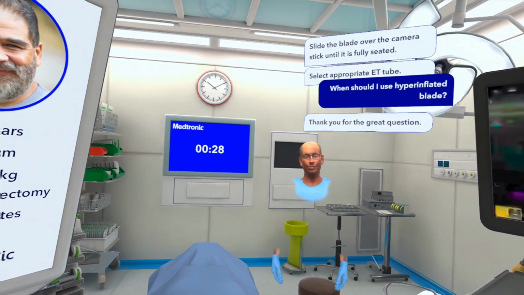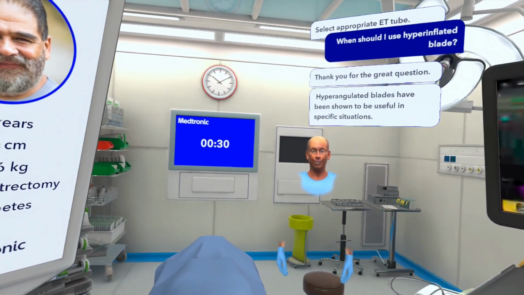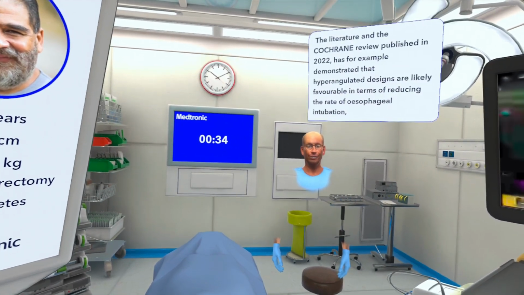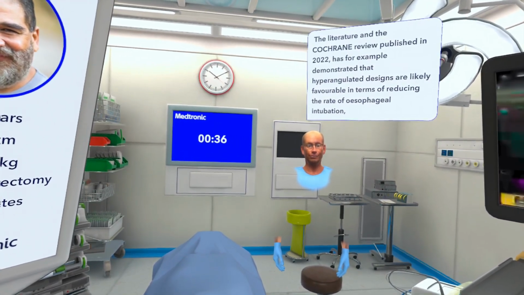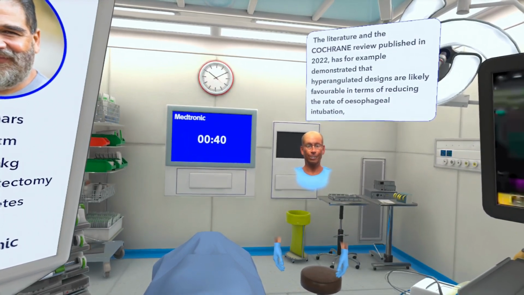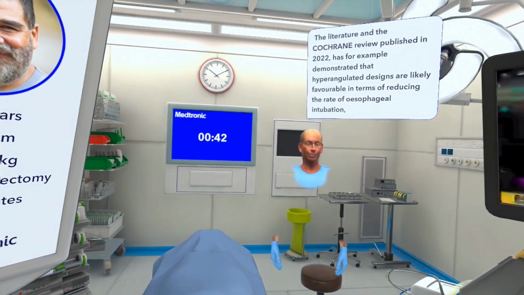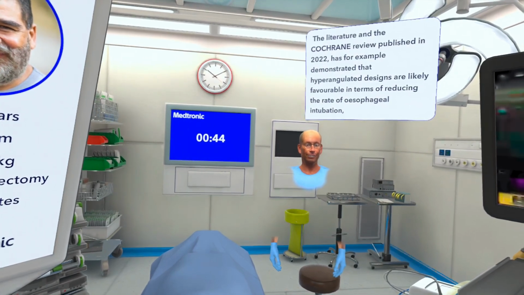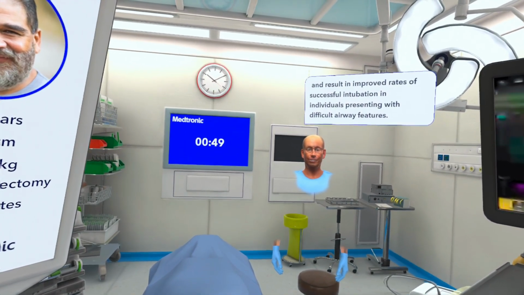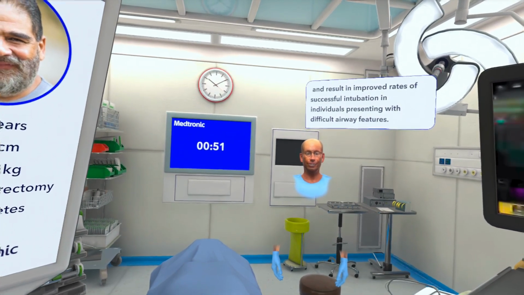Thank you for the great question. Hyperangulated blades have been shown to be useful in specific situations. The literature and the Cochrane Review, published in 2022, has, for example, demonstrated that hyperangulated designs are likely favorable in terms of reducing the rate of esophageal intubation and result in improved rates of successful intubation in individuals presenting with difficult airway features.